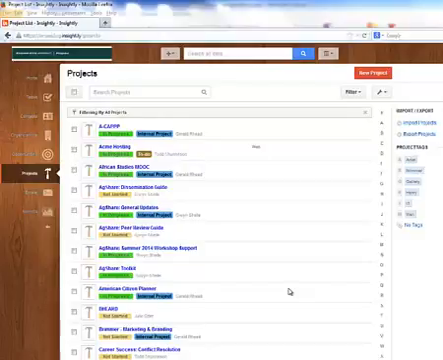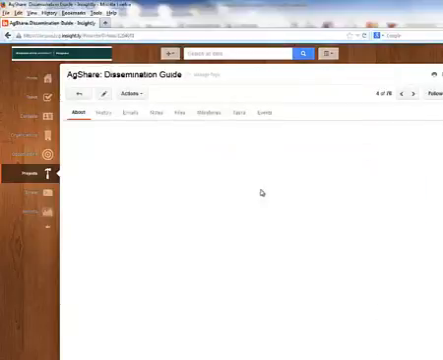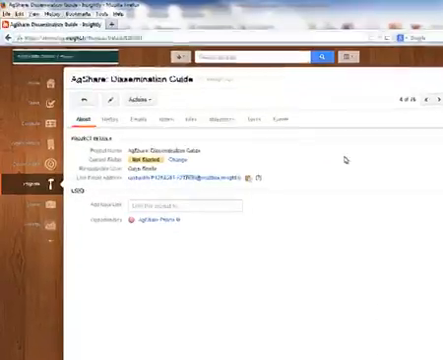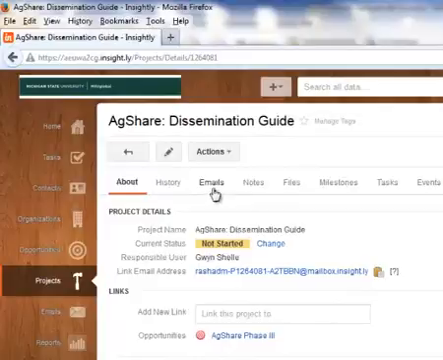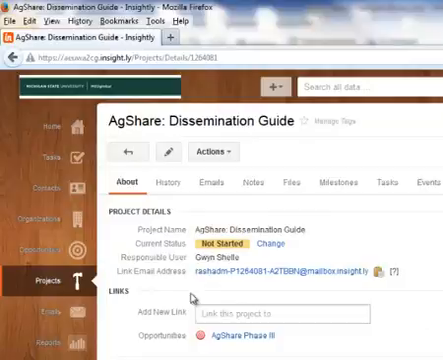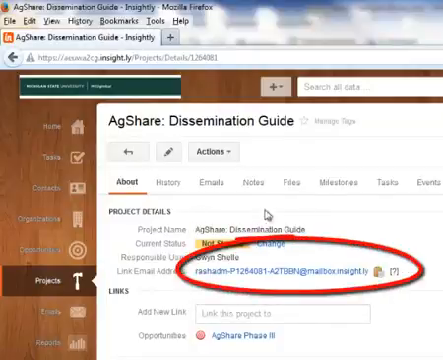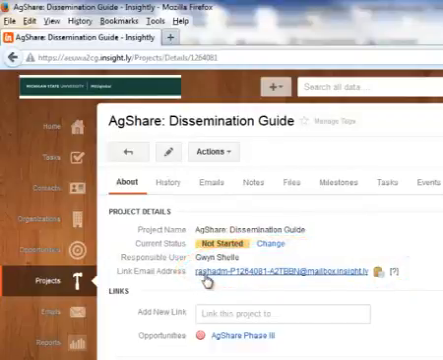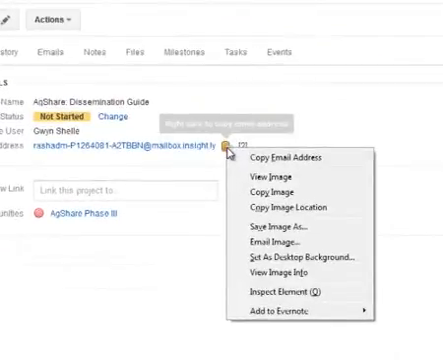and I'm just going to choose this one here, Dissemination Guide. And all projects, as you may or may not know, allow you to email or store those emails in Insightly. Right. So for that reason, there is an email address that is attached to our projects. I'm going to go ahead and copy this email address, and so I'm just going to right click on that icon and choose copy email address.